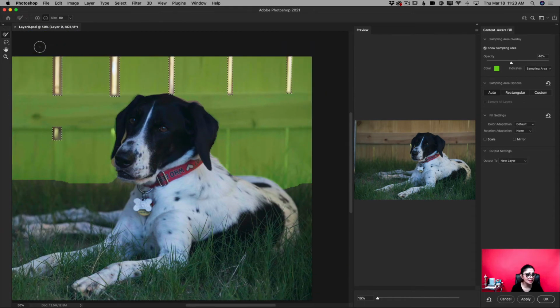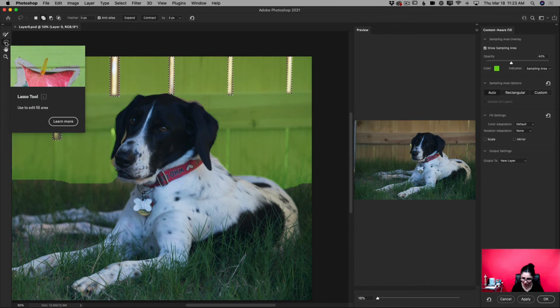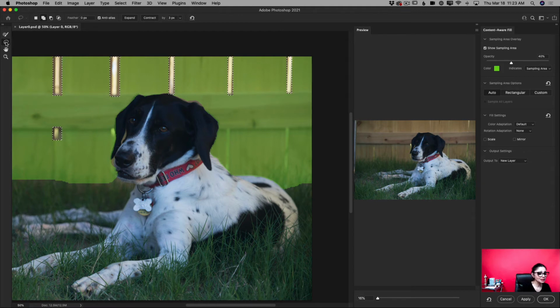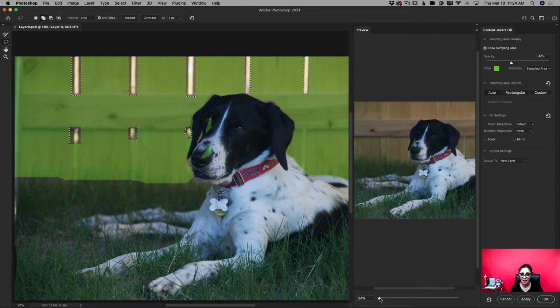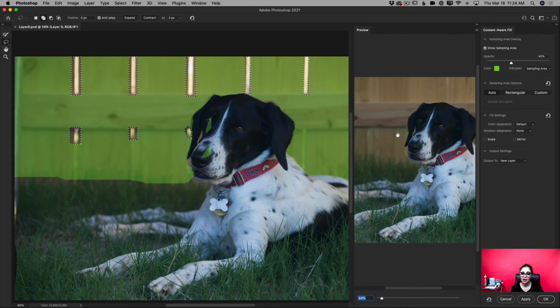To fix this, I will switch to the selection tool. In the options bar, I still have add to selection specified, and using this lasso tool, I will select the area next to Lisa's ear, and look at this. Photoshop automatically fixed this problem for me.